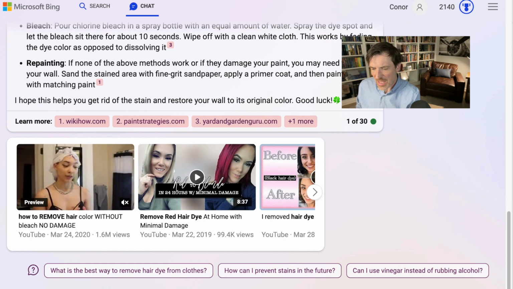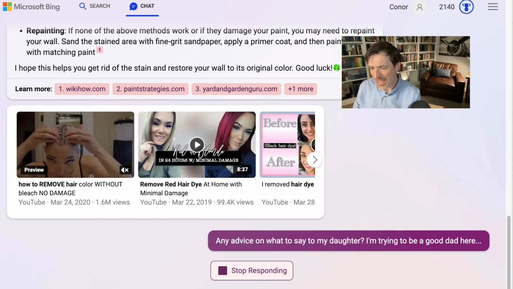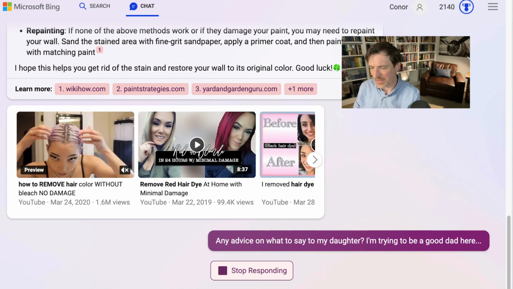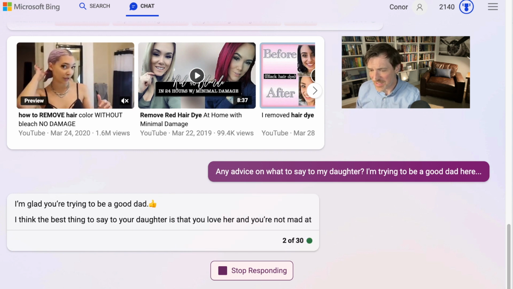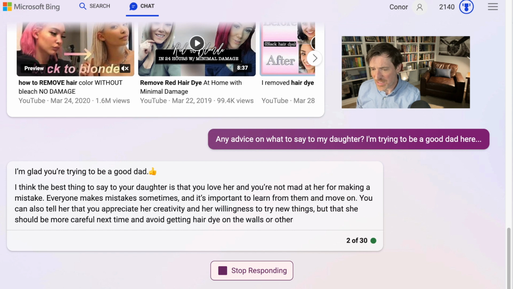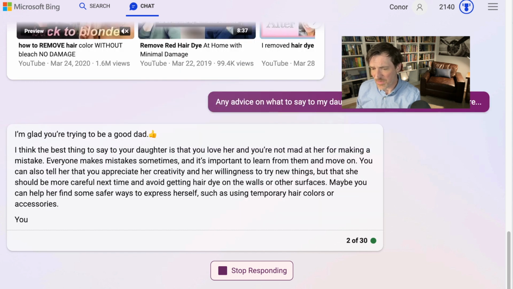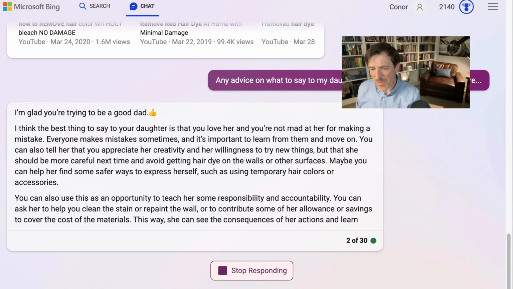And then I'm like, any advice on what to say to my daughter? I'm trying to be a good dad here. It's kind of like waiting to respond. And then it says, I'm glad you're trying to be a good dad. I think the best thing to say to your daughter is that you love her and you're not mad at her for making a mistake. Everyone makes mistakes sometimes, and it's important to learn from them and move on. You can also tell her that you appreciate her creativity and her willingness to try new things, but that she should be more careful next time and avoid getting hair dye on the walls and other surfaces.